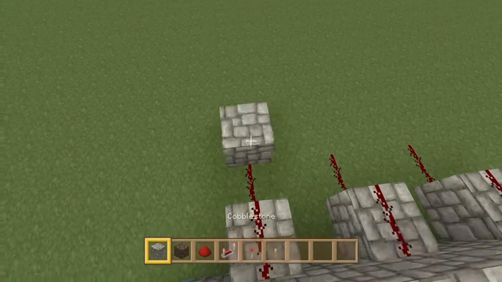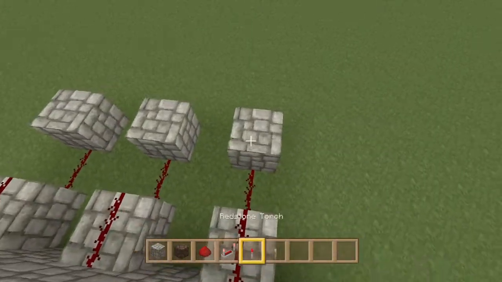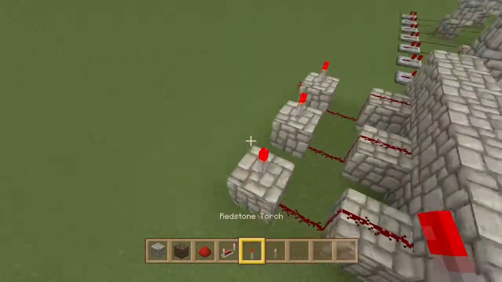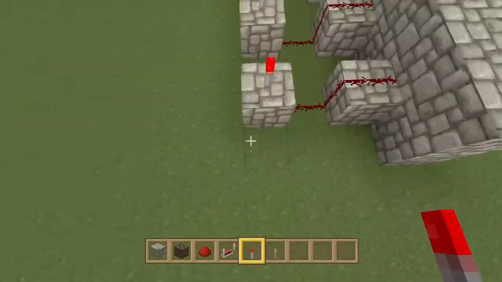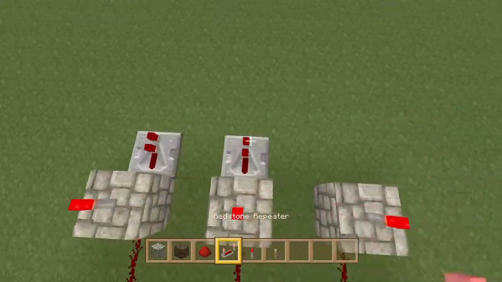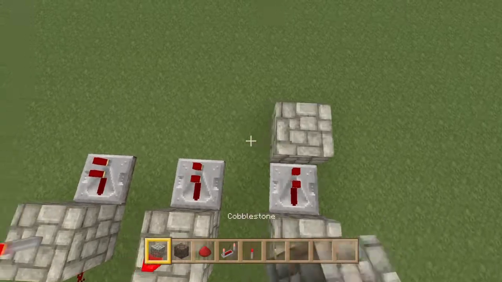How do I explain binary to you guys? I'll show you during the video. Now we're going to want one of each torch, then repeaters to allow the current to travel through each block.